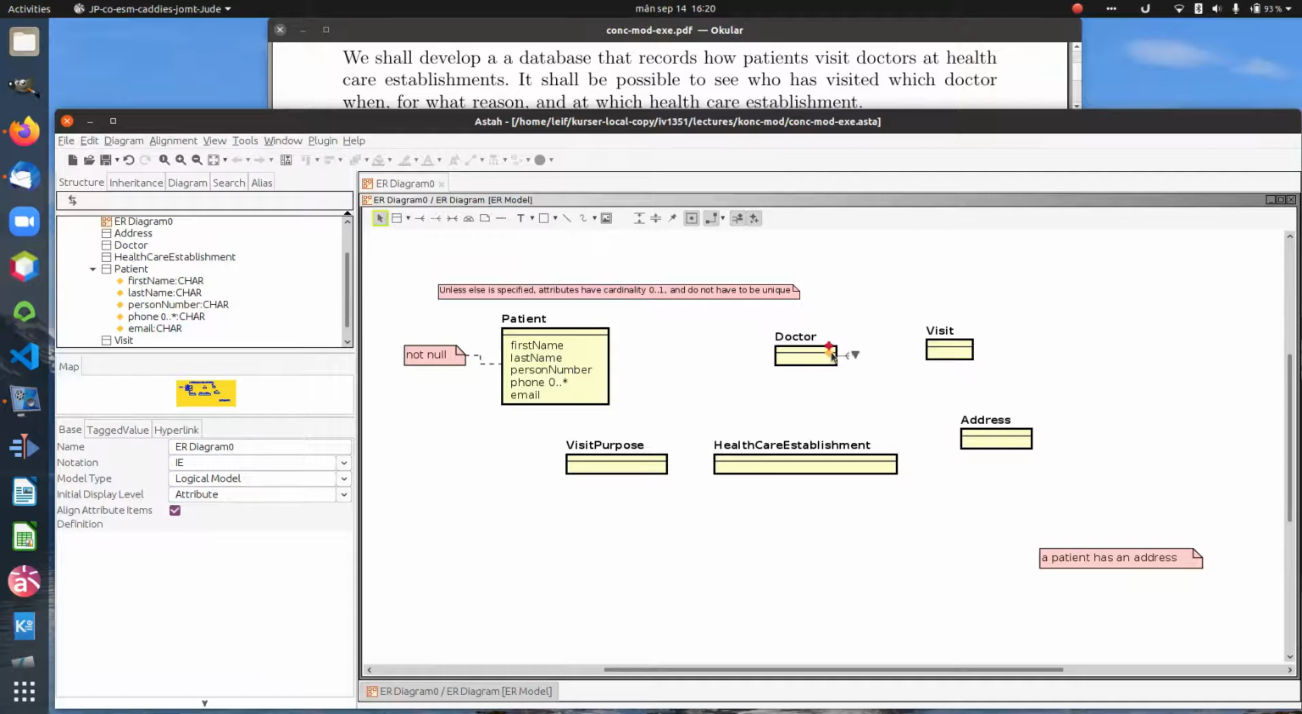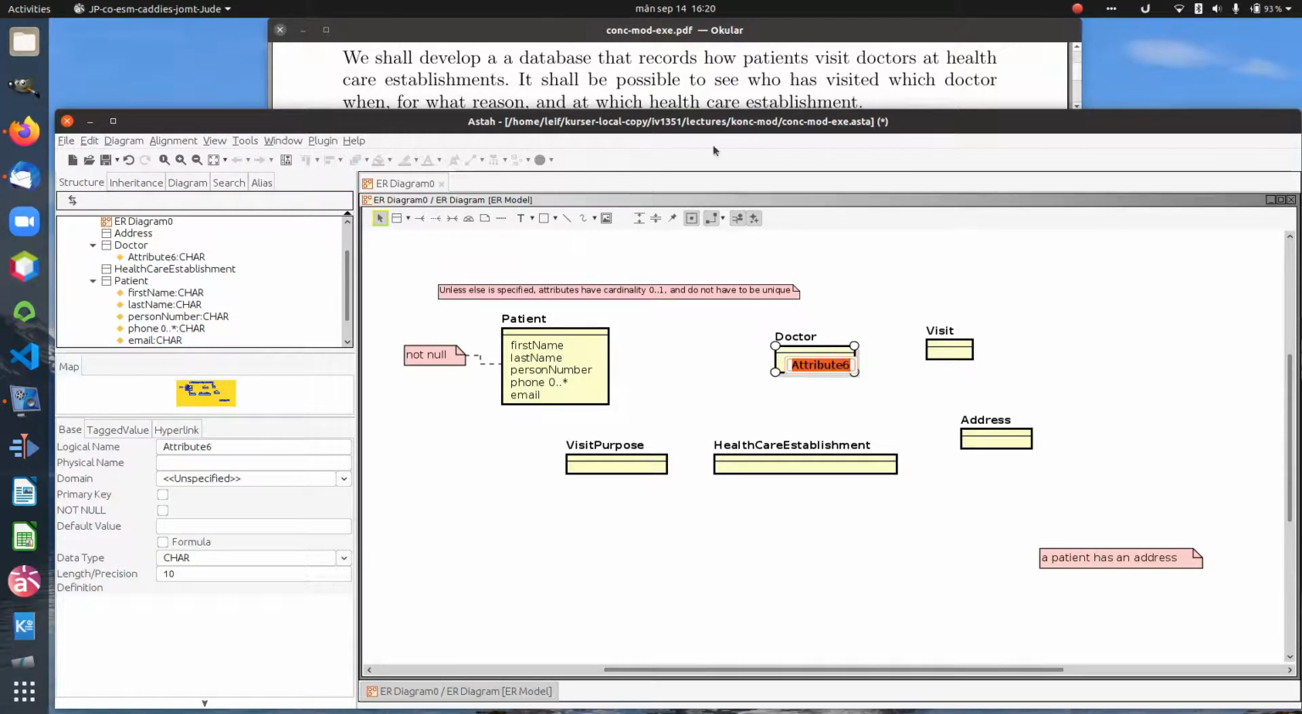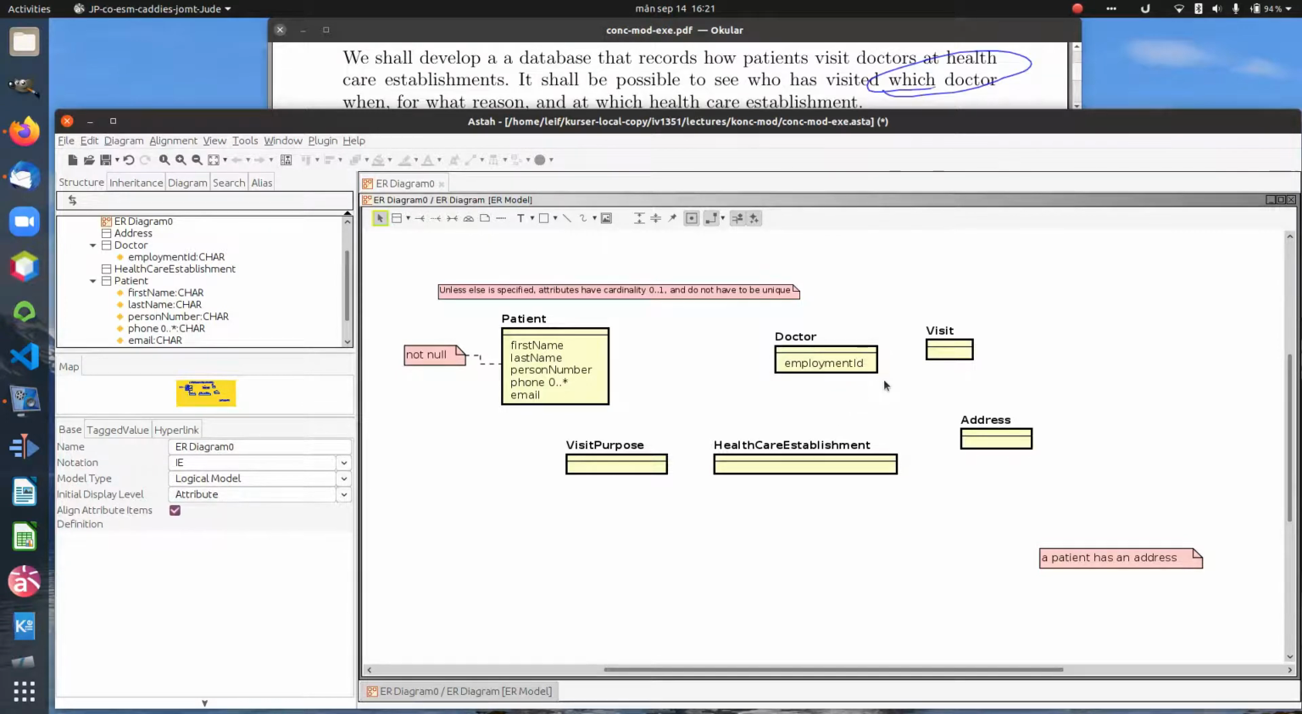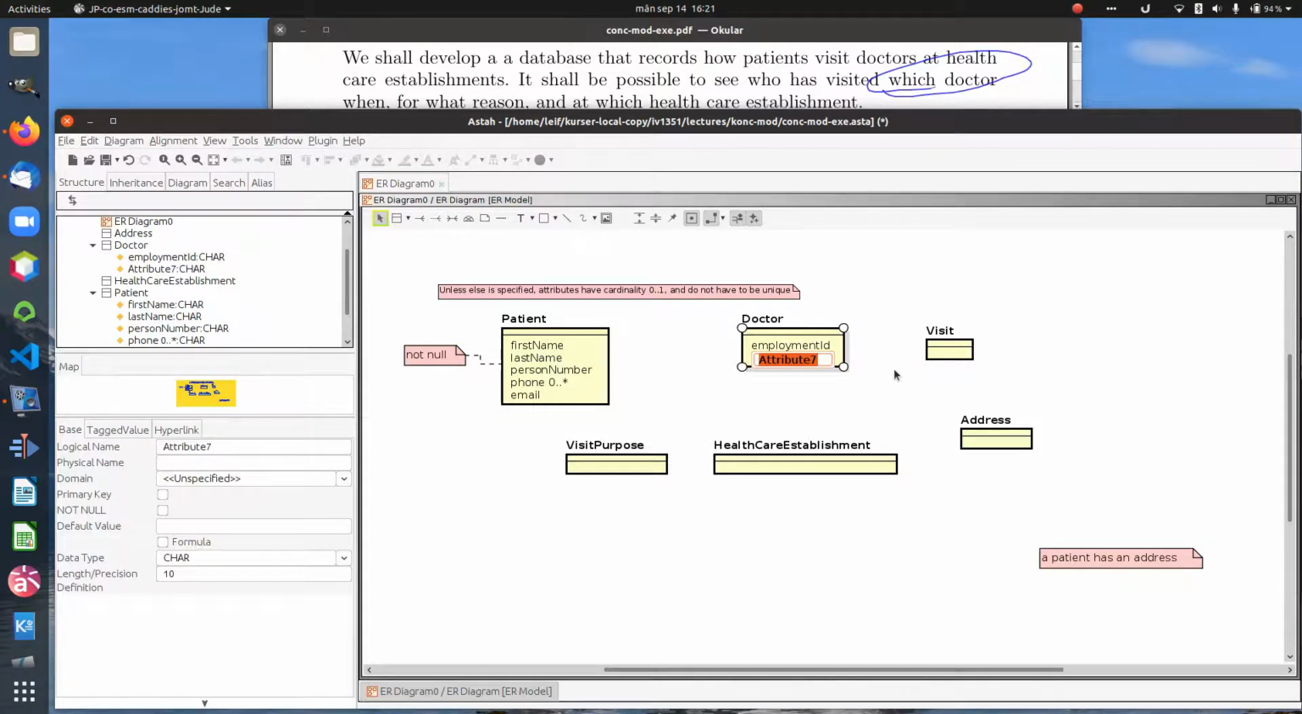What kind of attributes do the doctor have? So remember that we have to be able to tell which doctor the patient visited, and therefore we must have some kind of identification of the doctor. That is of course also something we must ask the customers. Let's say that the doctor has an employment number. Employment ID, we can say. The doctor reasonably also has a name and an address and an email address and so on. First name, last name.